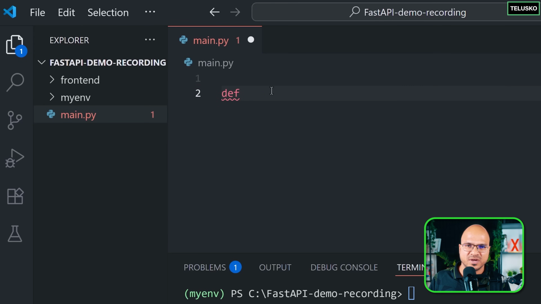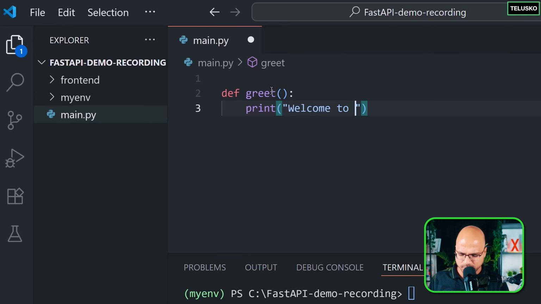Okay, so let's create a function. I will say def, and the job of this particular function is to greet the user. So I can say greet, okay, simple function. And I'm going to print welcome to the Telusko track. Okay, simple stuff, nothing fancy. I want to print this, okay? Now there are two problems here and I will tell you those problems in some time. So I will just save this.